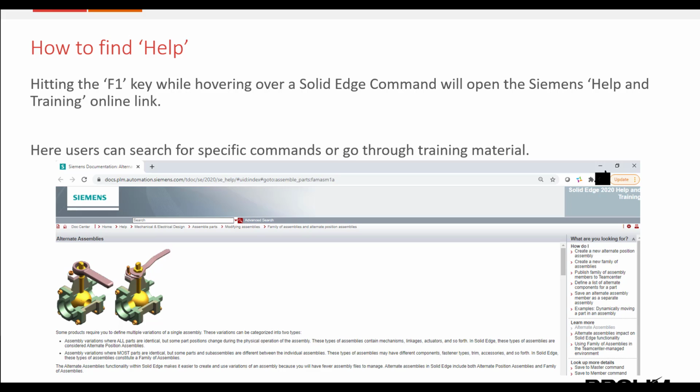So the last subject we're going to talk about today is how to find help. Let's say that you are not the most practiced in designing in sheet metal, and you need to better understand some of the commands and maybe some of the options with those commands. If we hit the F1 key while hovering over the command that you need help on, it will take you to a Siemens Help and Training online link. Here you can use the training material, or you can come down and take a more detailed look at some of the command options. There is also a search bar, so while you're in here, you can search for other commands and other training material. So we'll take a look at that.